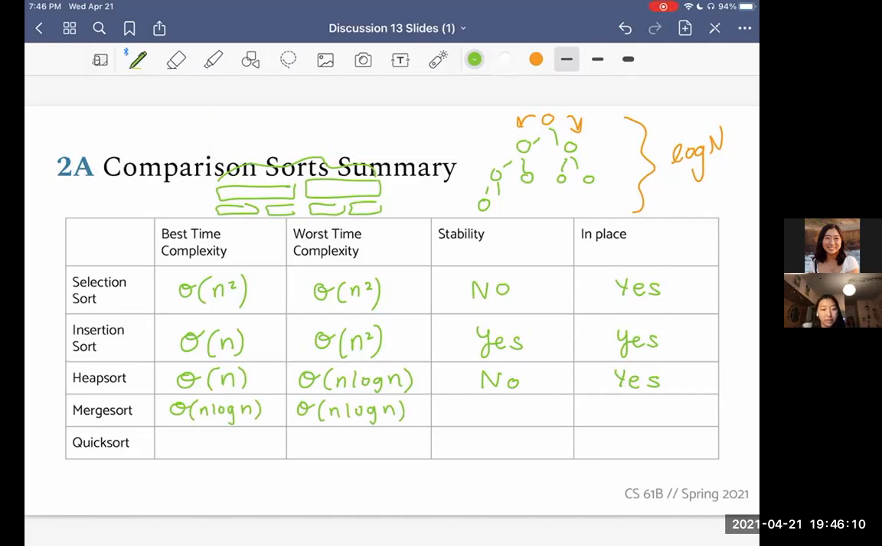Now, is merge sort stable? Yes, it is. Is merge sort in place? Not usually. Most implementations of merge sort are not in place because it's super complicated to do it in place. There is definitely a variation of merge sort that is in place, but it is a beast in a bad way. It's so complex. And so for that reason, people don't choose to use it.